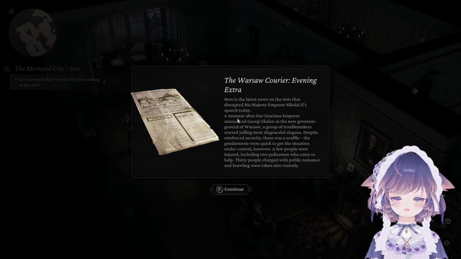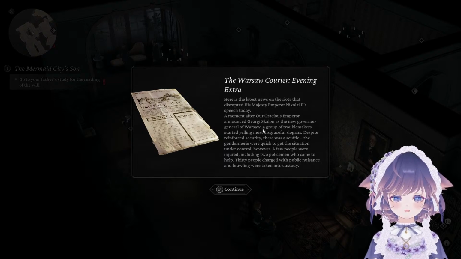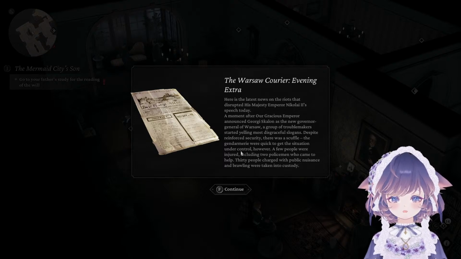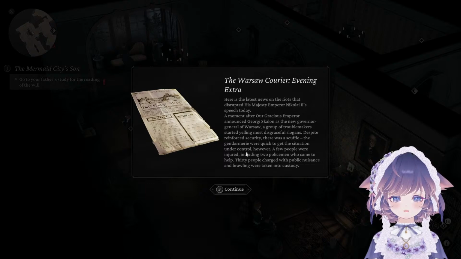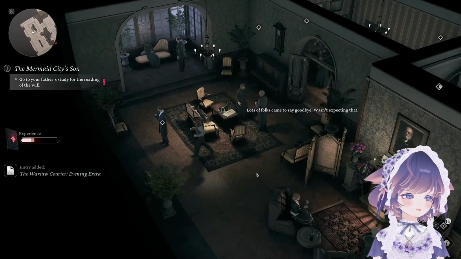A moment after our gracious emperor announced Georgi Skalon as the new Governor General of Warsaw, a group of troublemakers started yelling most disgraceful slogans. Despite reinforced security, there was a scuffle. The gendarmerie were quick to get the situation under control. However, a few people were injured, including 2 policemen who came to help. 30 people charged with public nuisance and brawling were taken into custody. We didn't start it.